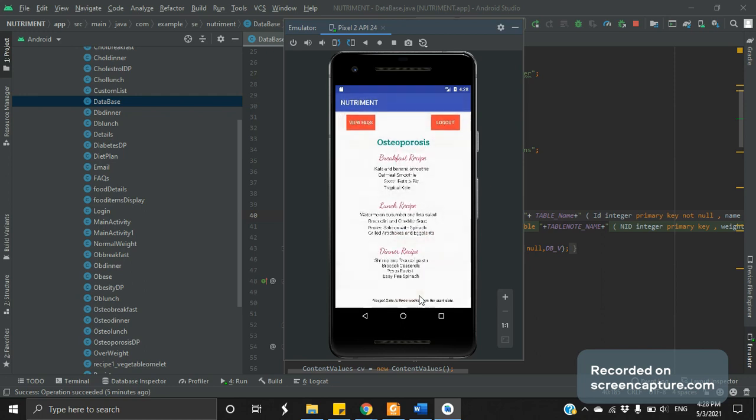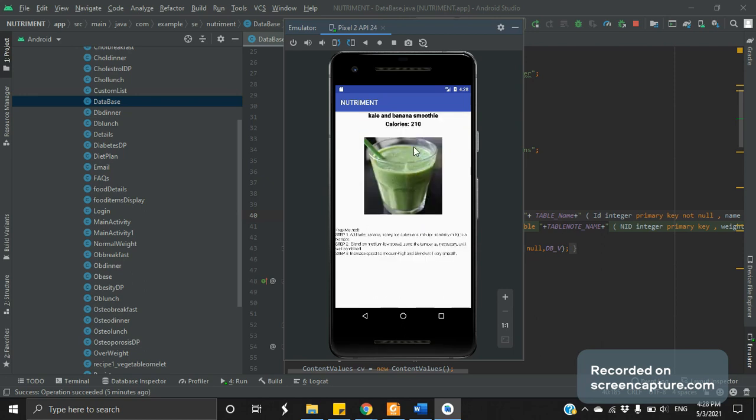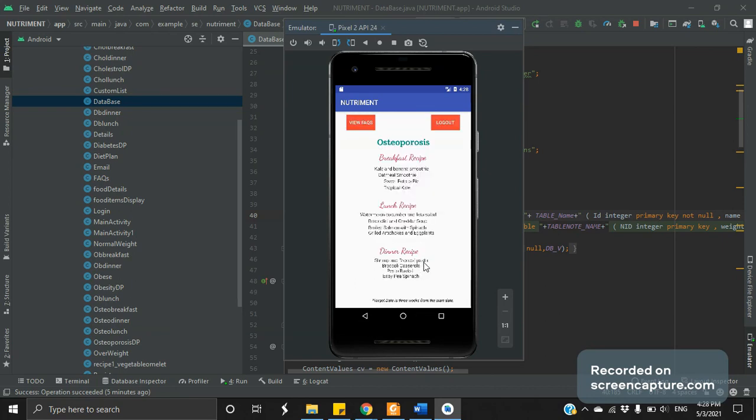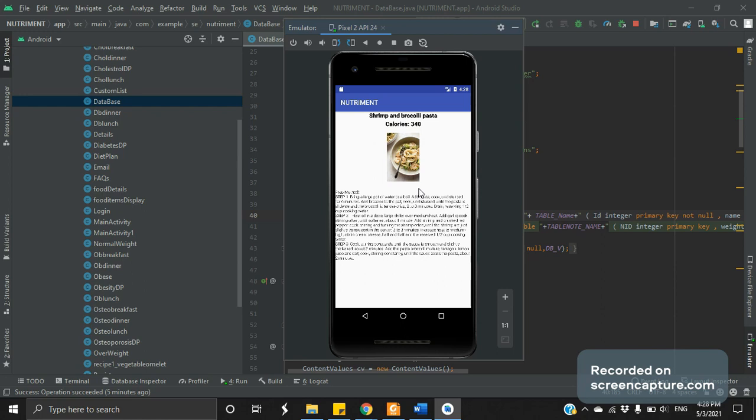and then I click on the diet plan, and then it'll show a different recipe since it's a different health condition. So I just want to have breakfast today. I click on kale banana smoothie, and then I can see the breakfast. And if I want to have dinner, I can click on the dinner item, and I can see the dinner recipe.